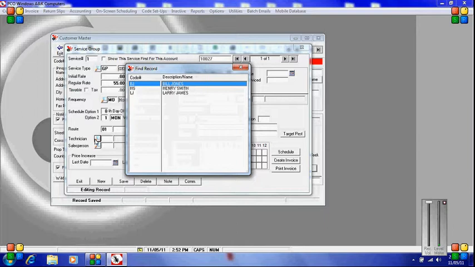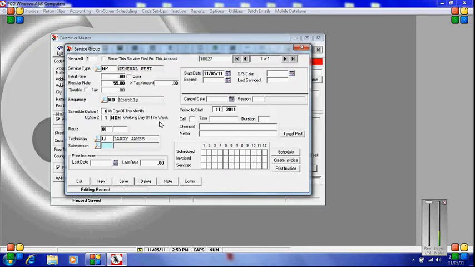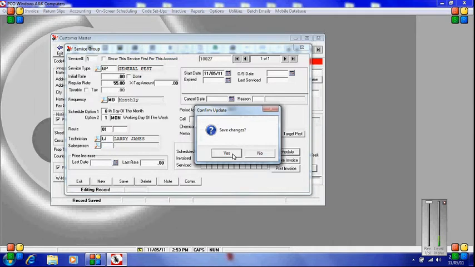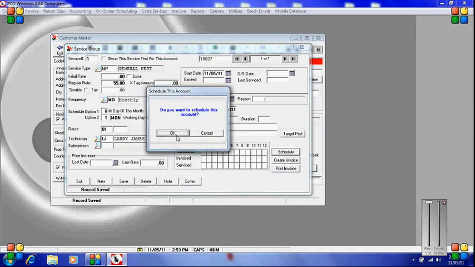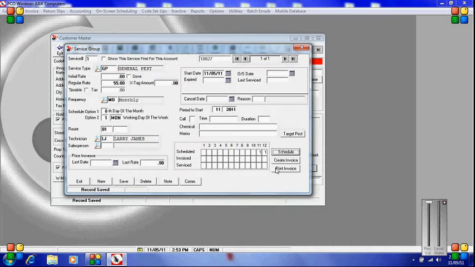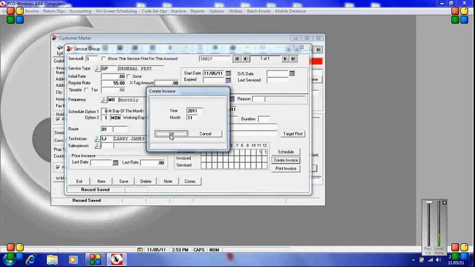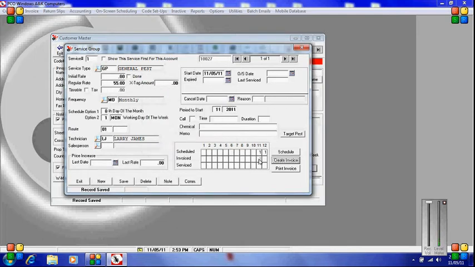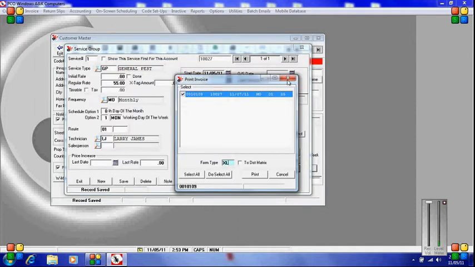And by clicking on technician, you can access your technician's master. Simply select the technician that's servicing that area. Once you've entered that information, you're going to select schedule to schedule the customer's regular service. To create an invoice, you can create an invoice right then and there. Simply click create invoice, and you're going to notice that an invoice has been generated. You also could print that invoice from here by selecting that menu.